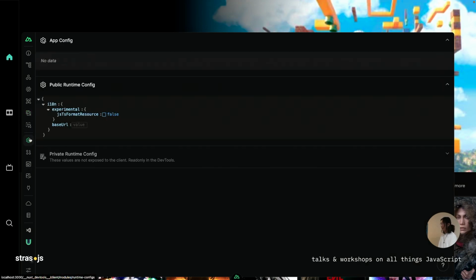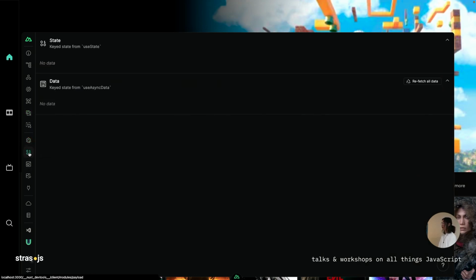And then we have the runtime config here. We have the payload here, but in this app we are not using it. This is where useState or useAsyncData lets you share state across client side and server side with ease, so you don't need to fetch twice for the same payload. If the server has already fetched it, we ship the data to the client side, so the client side can directly reuse it.